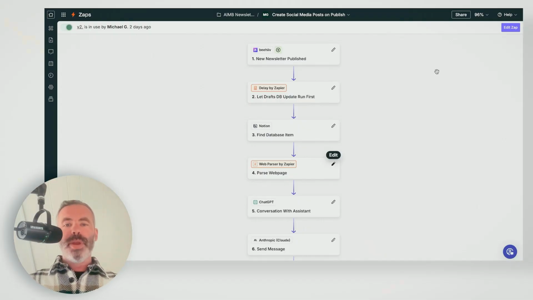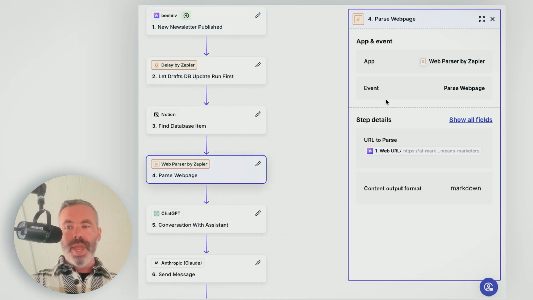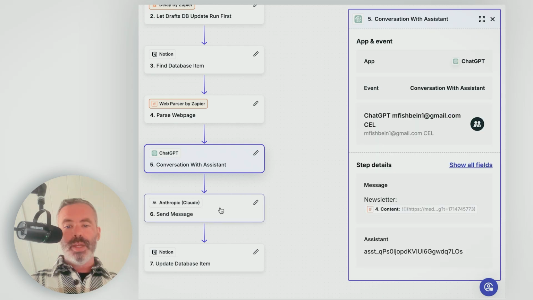Here's a quick look at the Zapier automation that makes this all happen. It's triggered based on when a newsletter is published in Beehiiv. Beehiiv actually has pretty limited integration with Zapier, so if you're using another tool like HubSpot, this is even easier to do. But with Beehiiv, I'm just using a webhook to grab the link of the newsletter. Every newsletter creates a web page, and that web page is pulled into this workflow. The content of it is scraped, and then that content is used in the user message in OpenAI Assistant and in Anthropic.